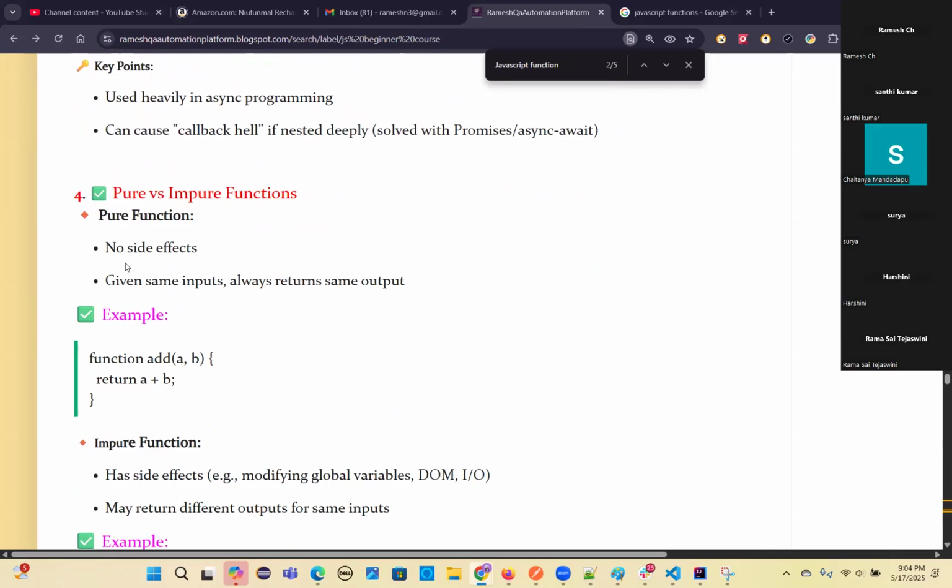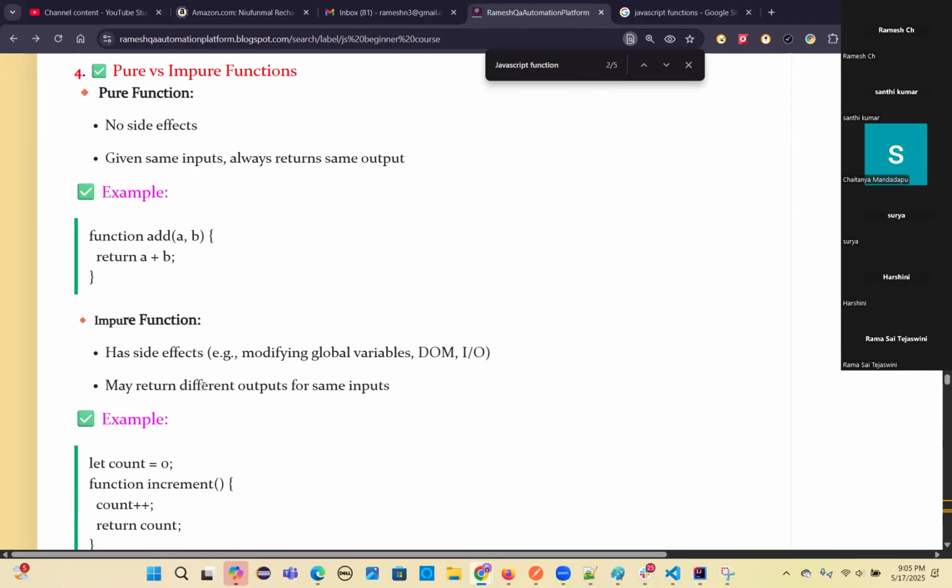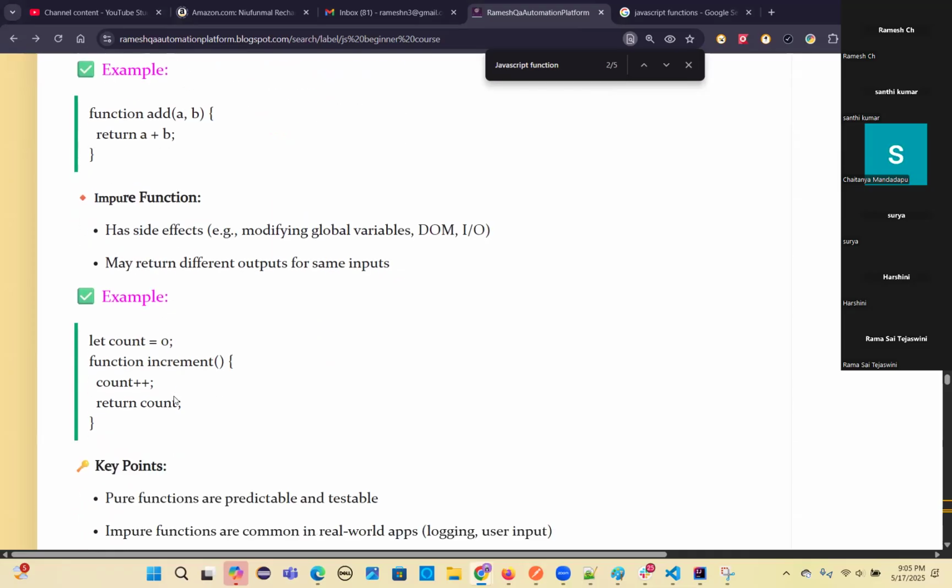There are also pure and impure functions. When you give the same inputs and always get the same output, that's a pure function, with no side effects. Impure functions have side effects, such as modifying global variables, and can return different outputs for the same inputs. So that is the impure function.